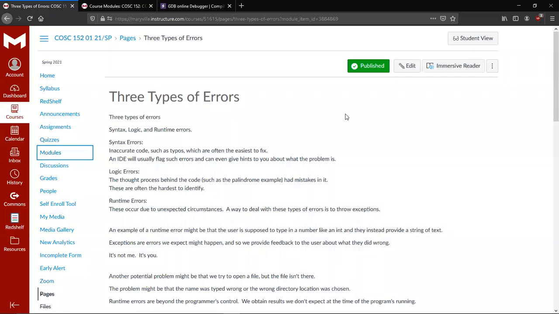So, in a perfect world, you will run your code and it'll work beautifully and everybody's happy and all is right with the world. And in the real world, that's not ever what actually happens. Usually you run into errors, and it turns out that all errors can basically be broken down into three types.